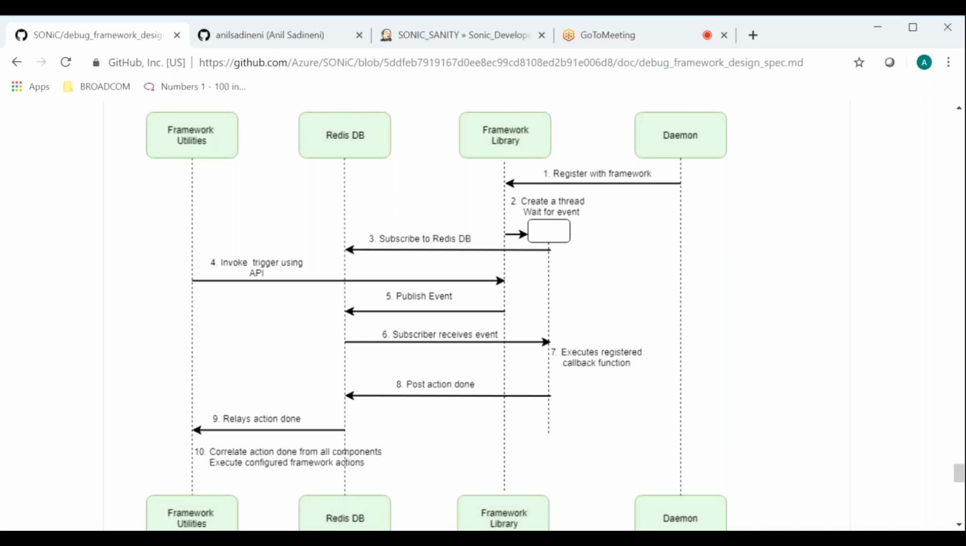Right. So step number 3 is where that particular component opens the channel and waits on the subscription to the event. So the identity is by the key of the Redis database. Right. Okay, got it.